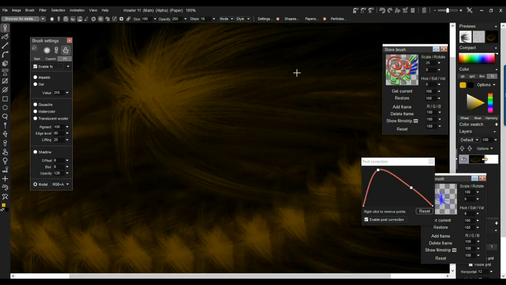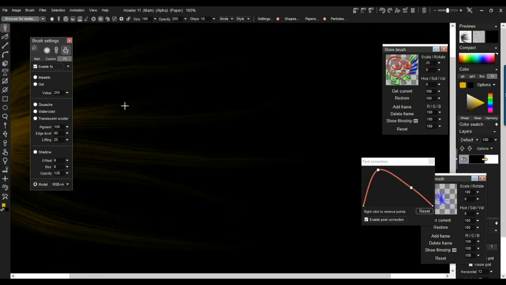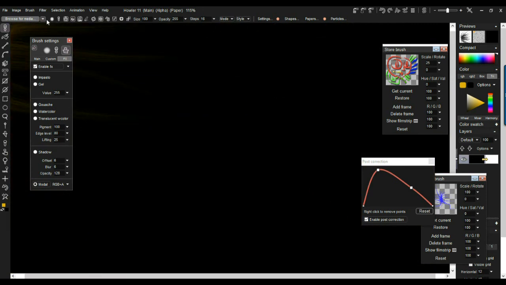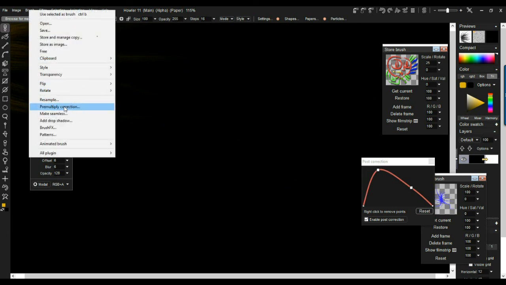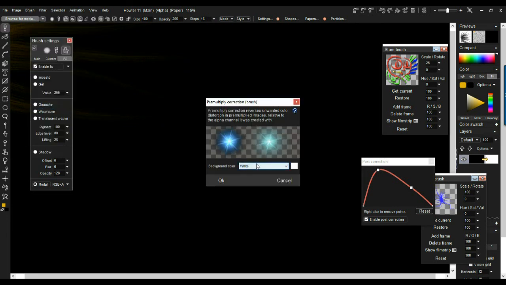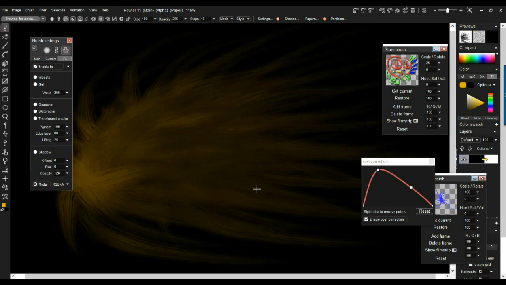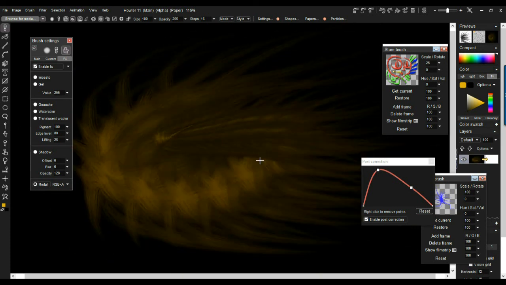These strands are darker than maybe they were initially, so we might again want to do the post correction on that. Brush, pre-multiply correction. This time it's not against white. This time the color, background color was black, and do that. So that may help, and it sure does. Seems like it's a little bit better.